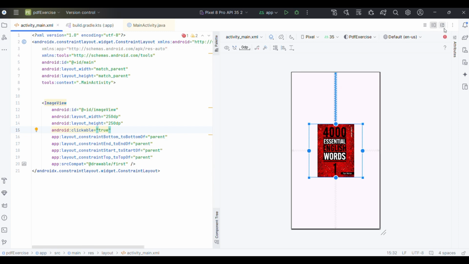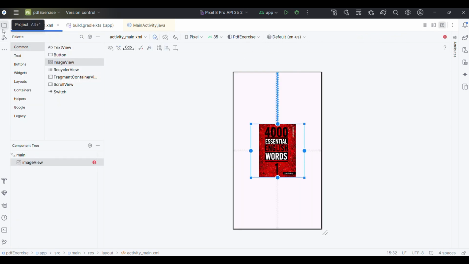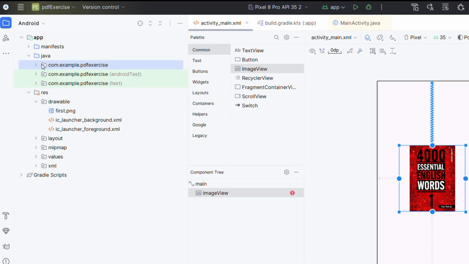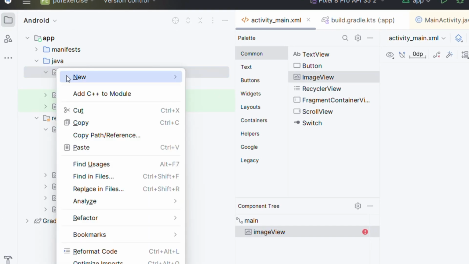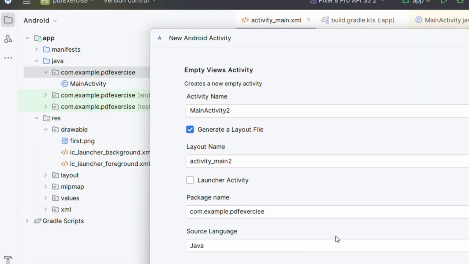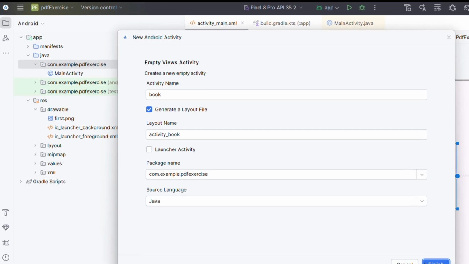True. Yes, let's go. Because when the user clicks on the image, it brings the user to another activity. For this reason we need another activity. Let's go and create another activity. Empty Views Activity, and finish.